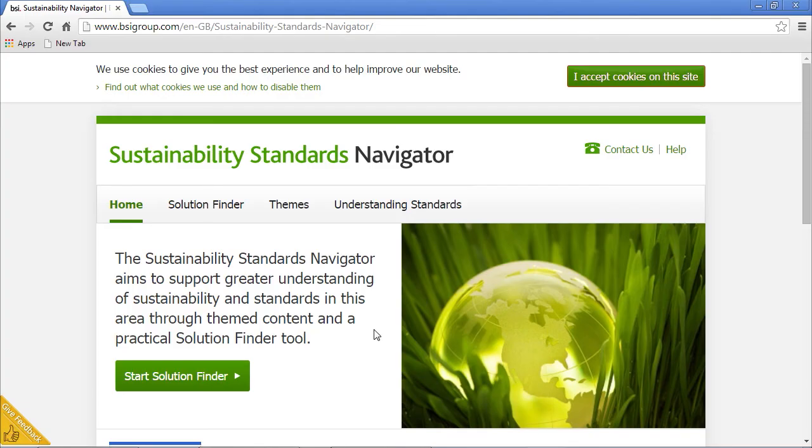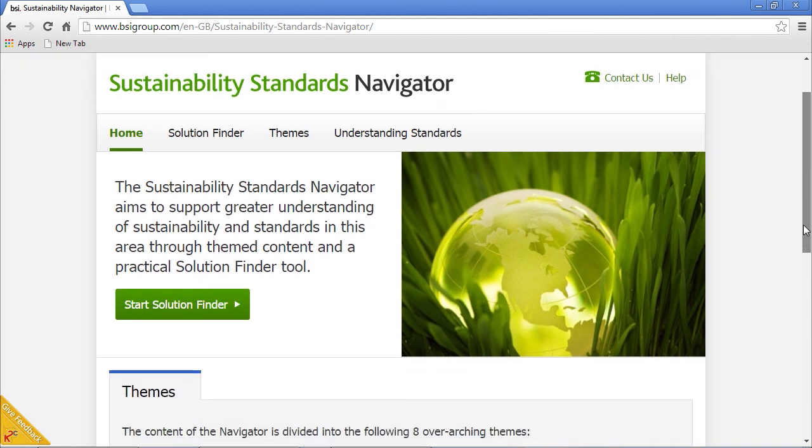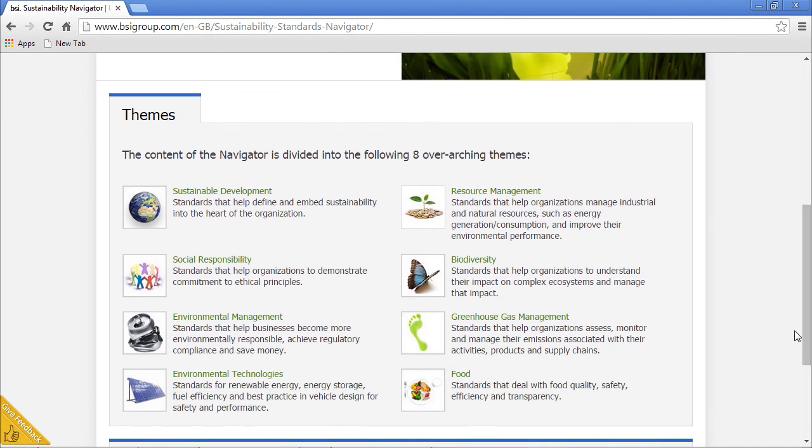Right, so that's the thinking behind the Navigator. Now let's see it in action. The homepage provides a simple welcoming statement and a brief outline of the nature and the purpose of the tool before listing key sustainability standardisation themes that you can explore. The content of the Navigator is then divided into 8 overarching themes as displayed on the screen. Now, these are provisional groupings that largely match the standardisation streams that BSI's sustainability team is leading on.